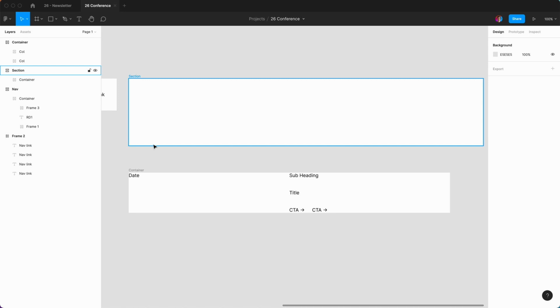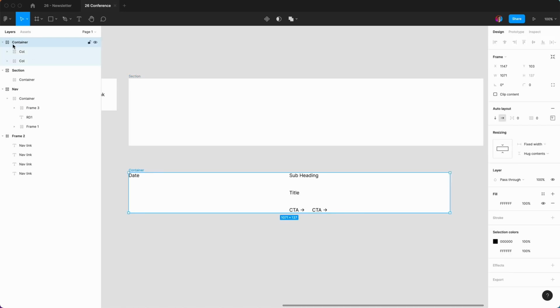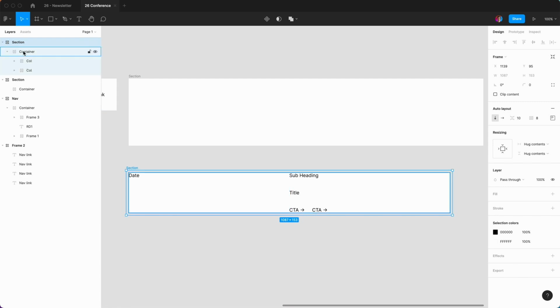We don't actually need this one. This is just a nice simple building block. But here we can then do Shift A again, and now we do a section, and this is actually the building blocks. If you're going to do it in HTML, CSS or Webflow, we got a nice section block now that we can use throughout for all the different things we're going to build.